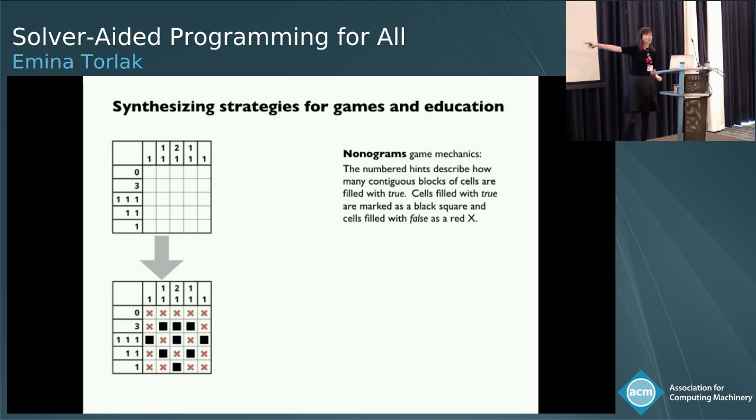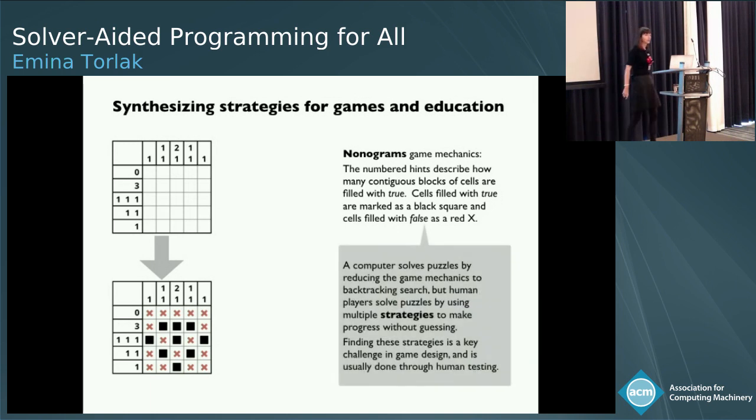Okay? What I just described is the mechanics of this game. The game mechanics for puzzle games can always be solved by brute force search, right? We can always do backtracking. But if you design a game that relies on backtracking, nobody would play it. Okay? People are bad SAT solvers. I mean, that's just a fact.